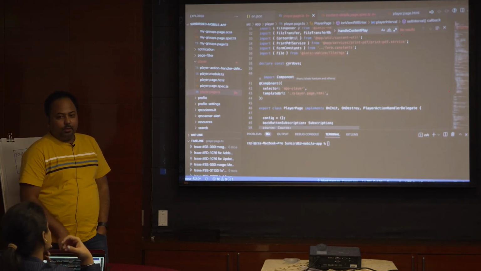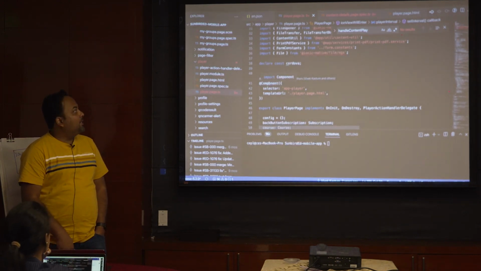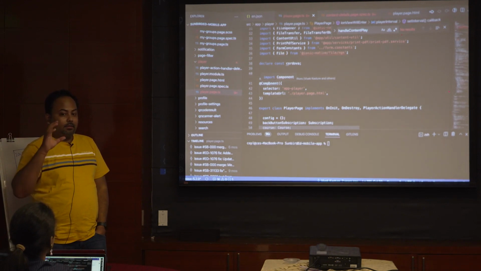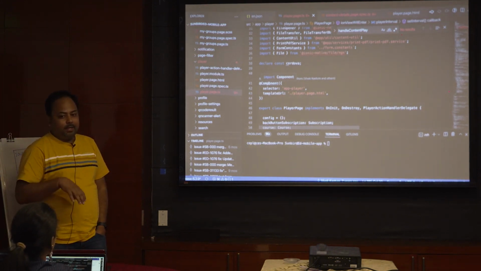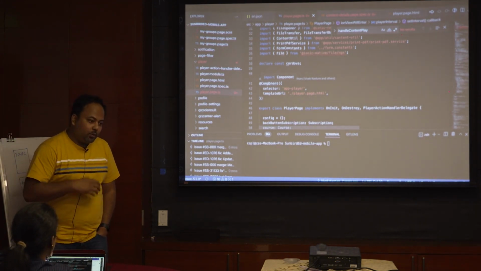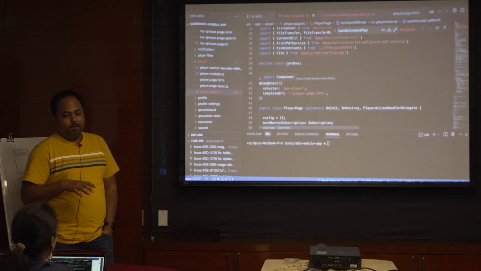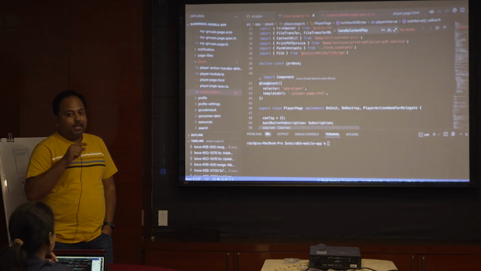Okay, this is one Ionic component. We cannot directly use that V1 thing directly in the Ionic component. So we have to load that component in an iframe, as that is the AngularJS specific code.